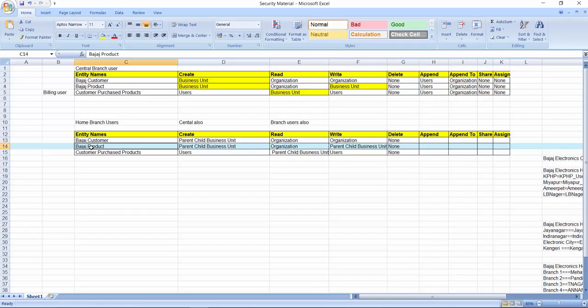And second thing is Bajaj product. Products we are adding into the system. Think about that. And parent child also not a big deal, we can give it. And the second one is read, organization. Okay, we can do it. Instead of business unit, here earlier we gave business unit, parent child also we can give it, right? Products, we are adding the products. Parent child also we can give it. This is also not a big deal.